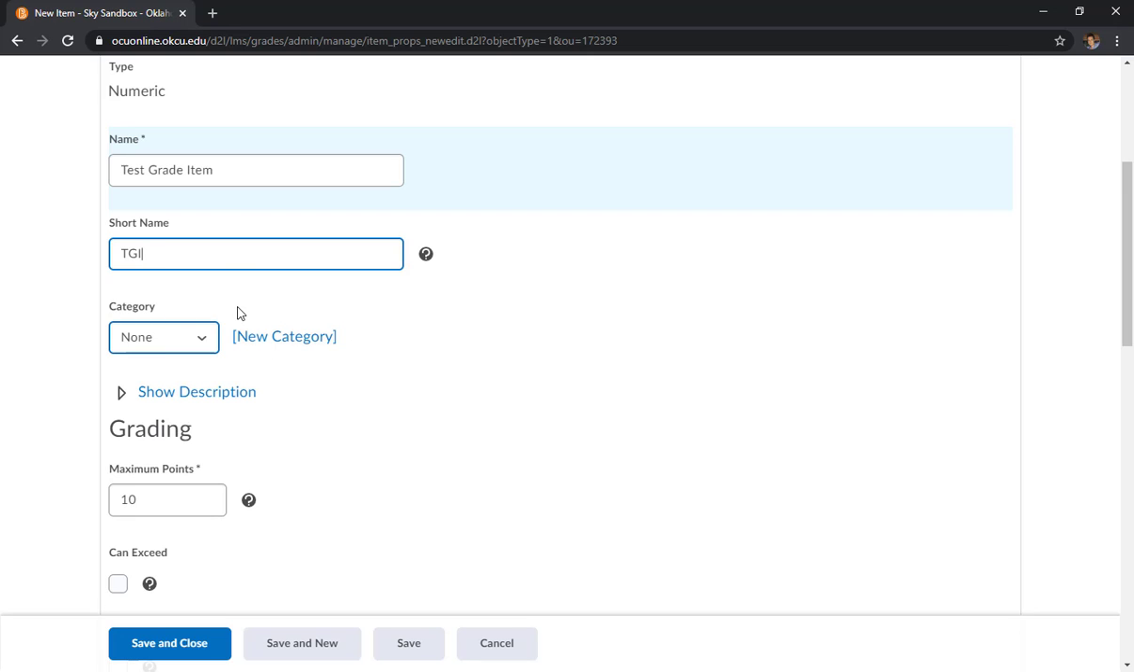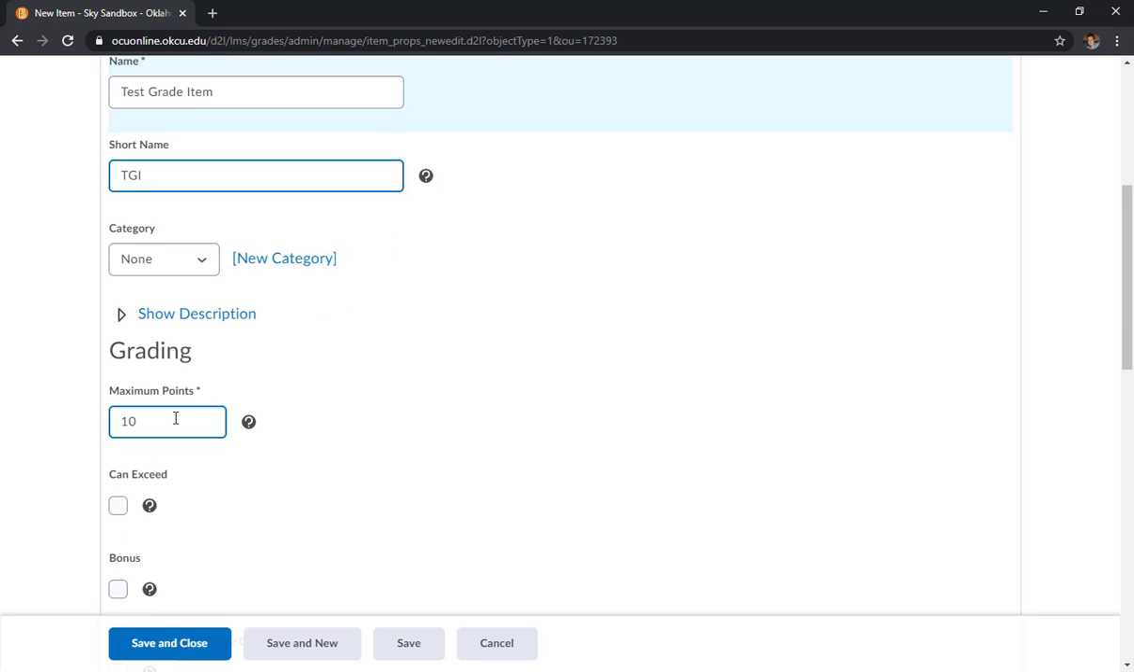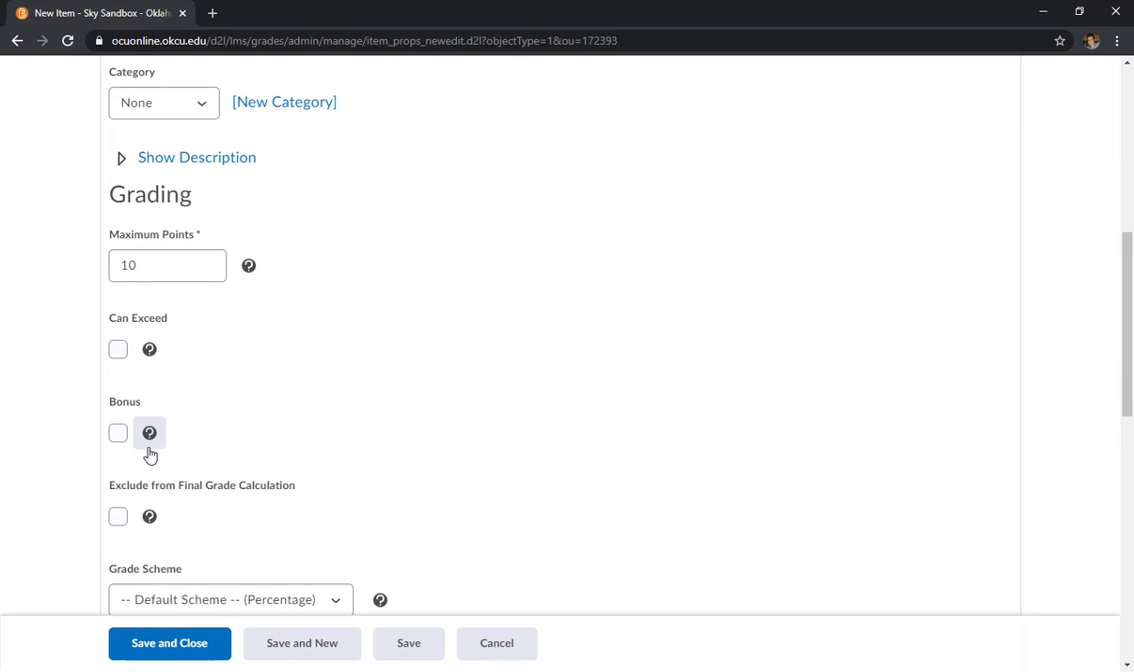Next, we are going to want to play around with the parameters of the grade item. We're going to leave it at 10 points for now. And I wanted to explain these three options. So the can exceed option means that this assignment will have bonus points available. If you check that, it's going to basically make it so those bonus items can count towards the student's total points without actually counting towards the total points possible. But we're going to leave that unchecked.